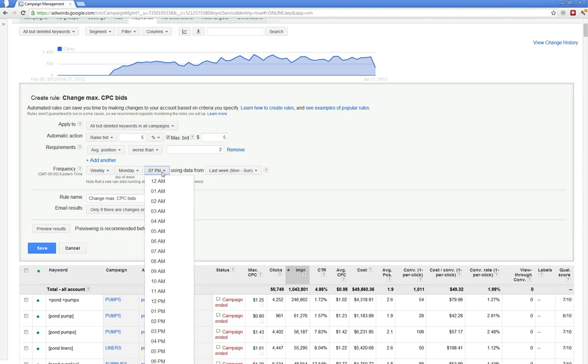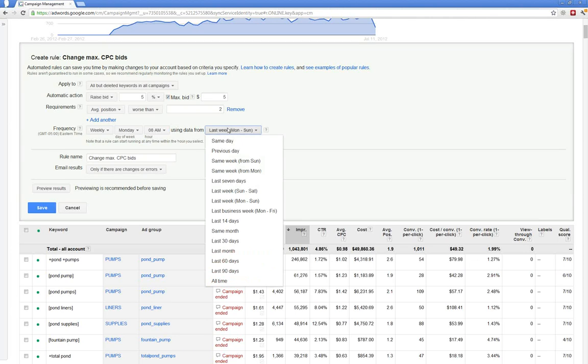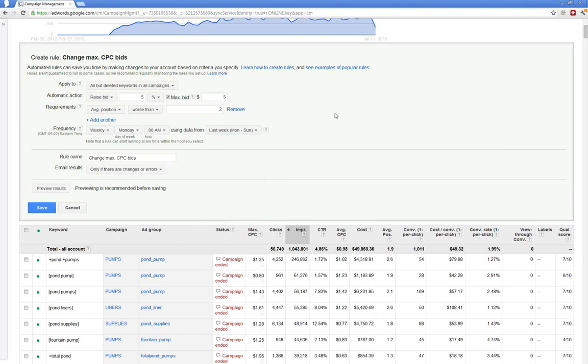So you might actually want to change this to something like maybe 8 a.m. so that the changes that are made have effect on Monday. If we make the change at 7 p.m., then we basically are losing this Monday. And then we're going to say use data from last week. There's all the different options that we discussed last week. And then here's where you name the rule.